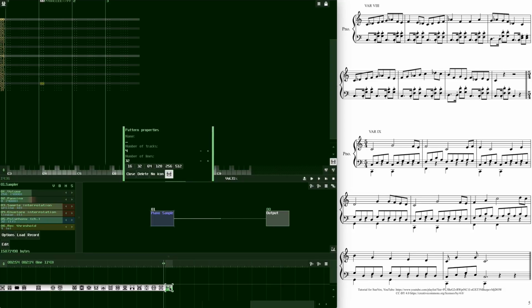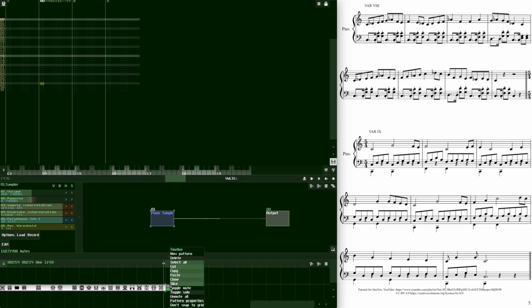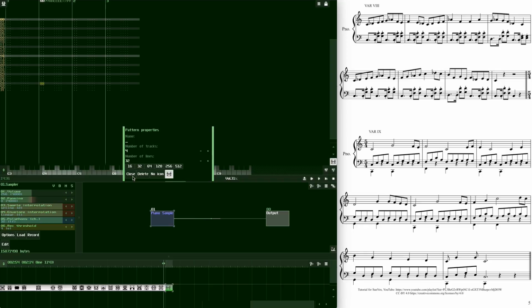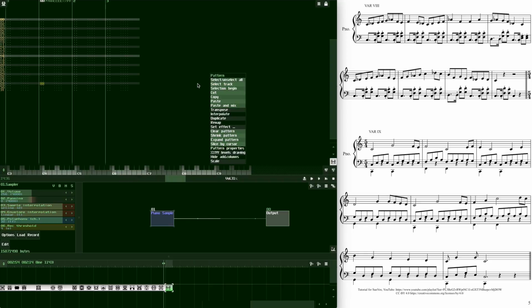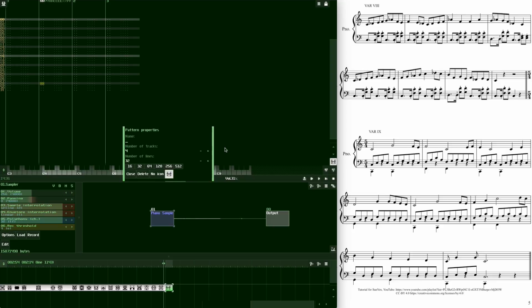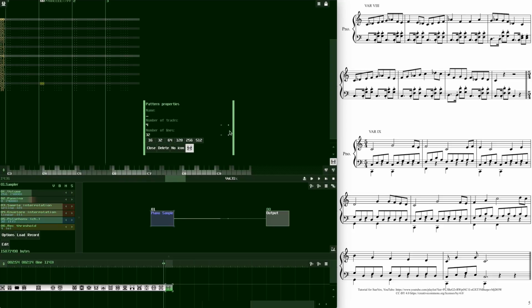Well, I can either double click on this pattern, or I can right click on it and then click pattern properties. I could even right click anywhere here in the pattern and click on pattern properties. That will bring up this pattern properties menu. And right here I can change the number of lines. So currently, of course, it is set to 32, and 32 means we get 8 beats across 2 measures. Now here, if we look at the music score, we don't have 4 beats in a measure, we have 5 beats in a measure. So 2 measures together are 10 beats.